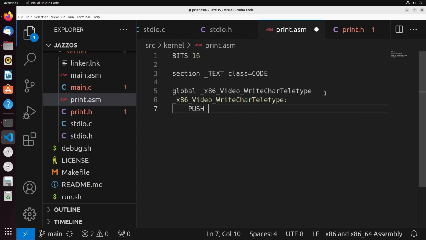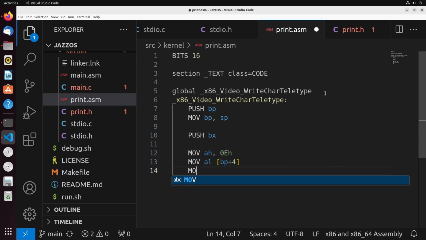What it's going to do is push BP on, and then move SP into BP. This is the general setup of a function, right? We preserve the base pointer and then move the stack pointer into the base pointer. We are then going to preserve any parameters that we might overwrite. I move into AH the value 0EH. I move into AL BP plus 4. I move into BH BP plus 6, and then I do an interrupt 10H.